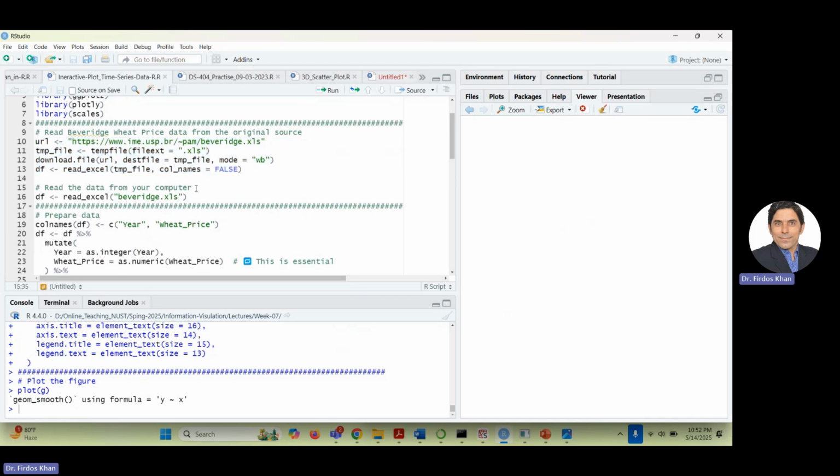However, if the data is on your desktop, or on your computer or laptop, you can use a command like this as well. I have downloaded this data, so I can use this command to read it. However, you can also just access the data online like this.